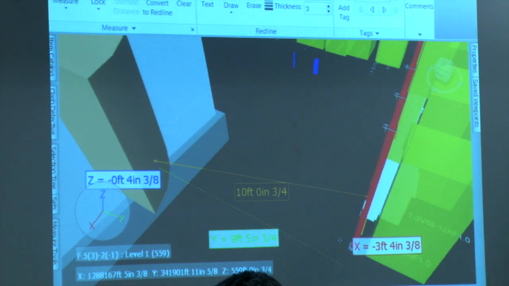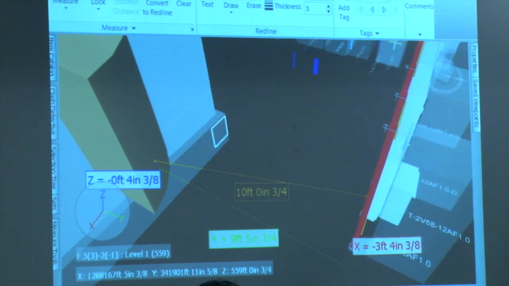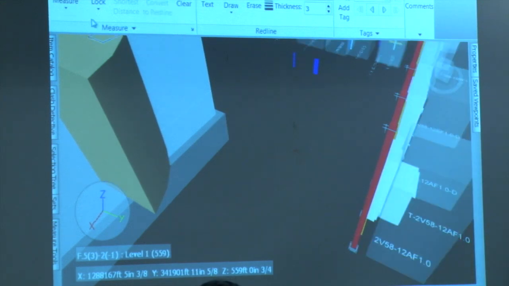There aren't very many good snaps in Navisworks. I can do some things, like I'll clear this. There's this lock function. I can start my measure tool up, grab this corner, and then lock perpendicular to that.